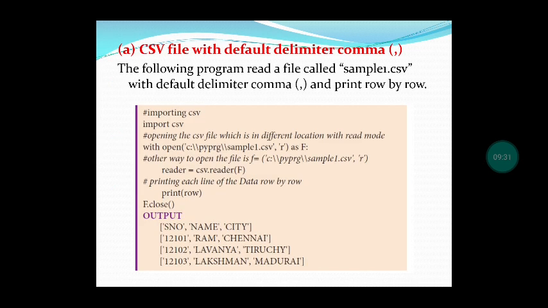Let us see the example for comma. The default delimiter, a comma, we are giving. In this example, we have opened the file by specifying the path, and next we have given reader = csv.reader(f), and we are printing the row, and finally we are closing the file.